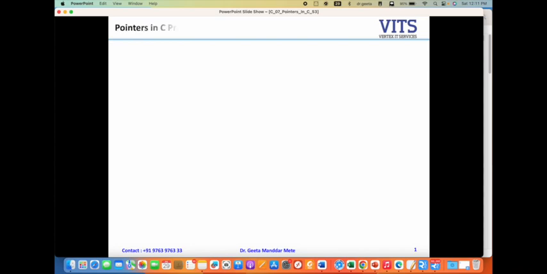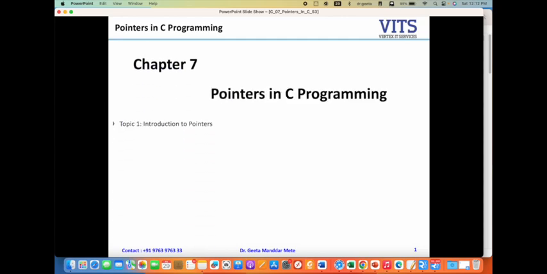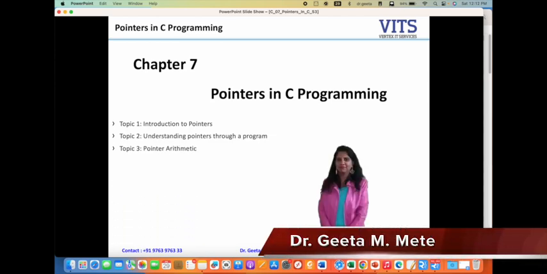Today we are going to start with the next topic, pointers in C programming. So in this particular chapter, the first topic would be introduction to pointers. The second topic would be understanding pointers through a program. The third topic would be pointer arithmetic.